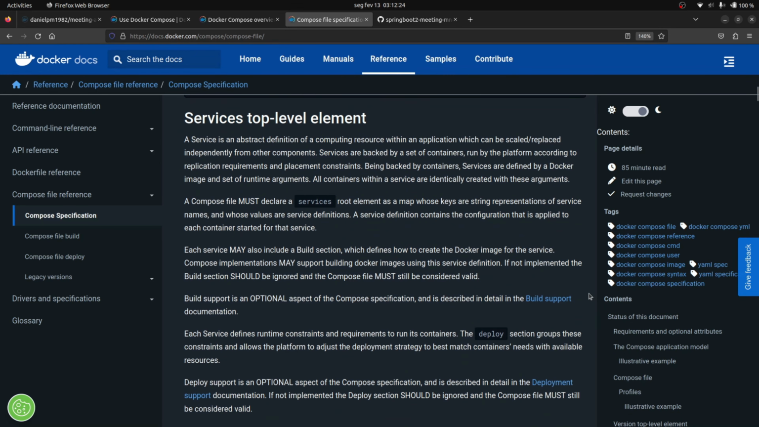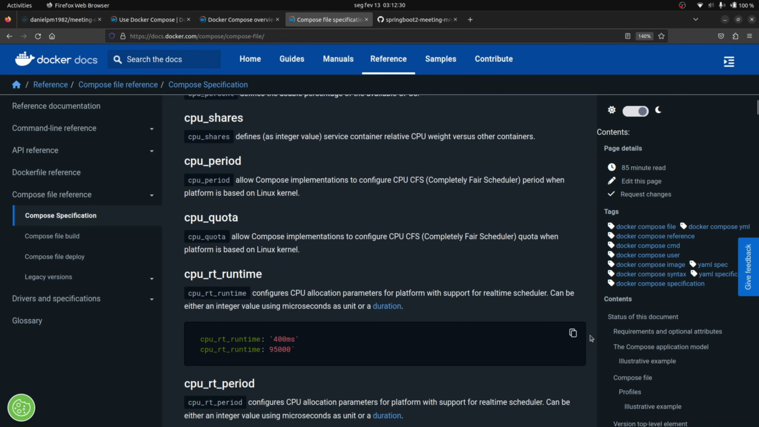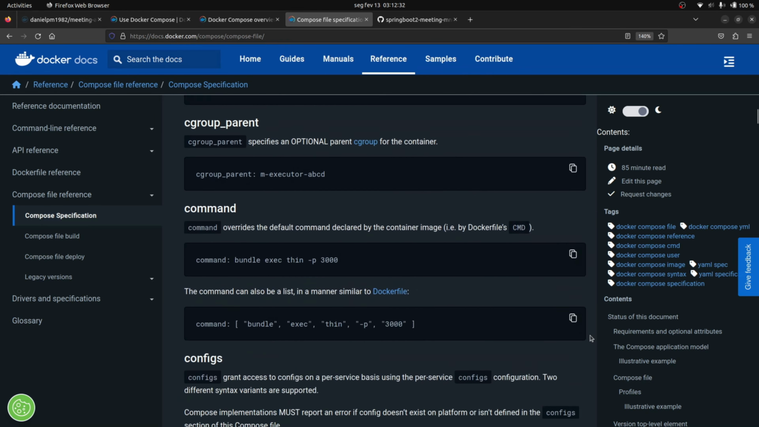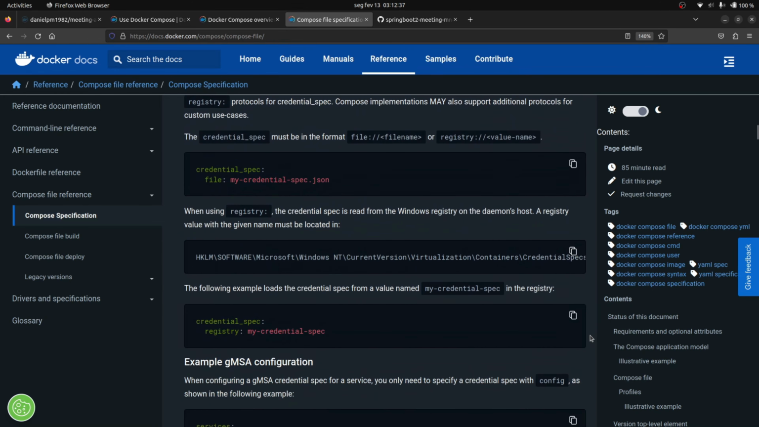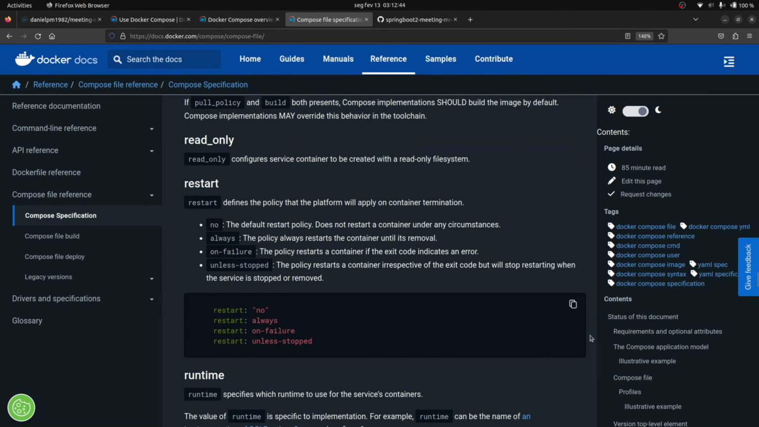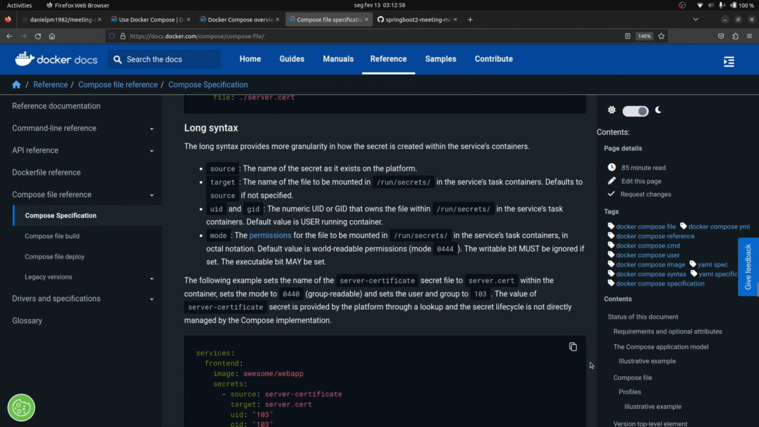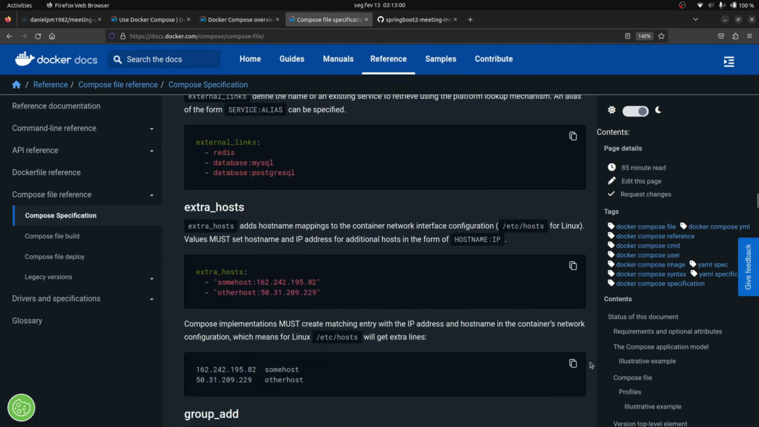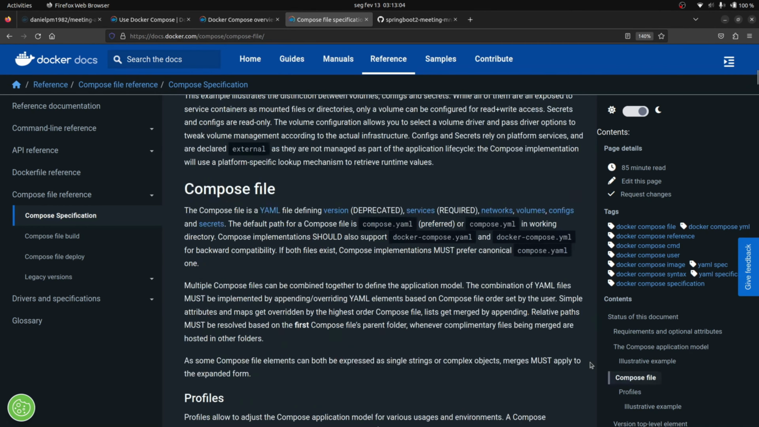You have all the names you can use in the YAML file that Docker Compose will be able to understand, and all the semantics for each one of them. So if you want to read it all, be my guest. But in our case, we'll do a simpler example.